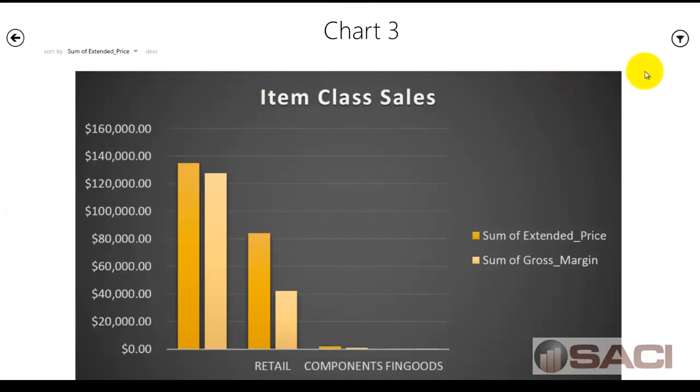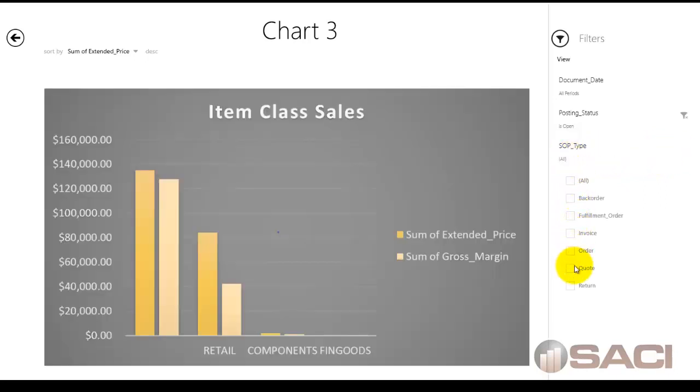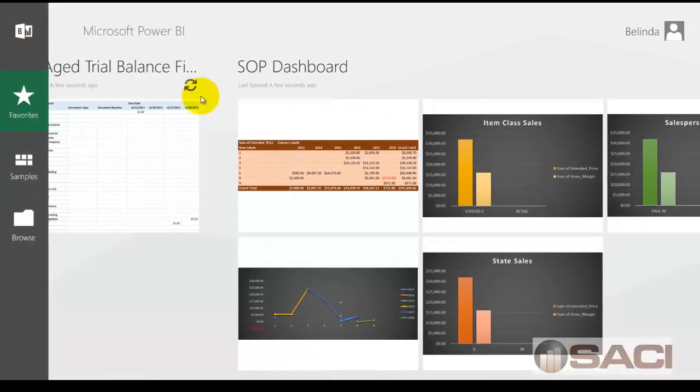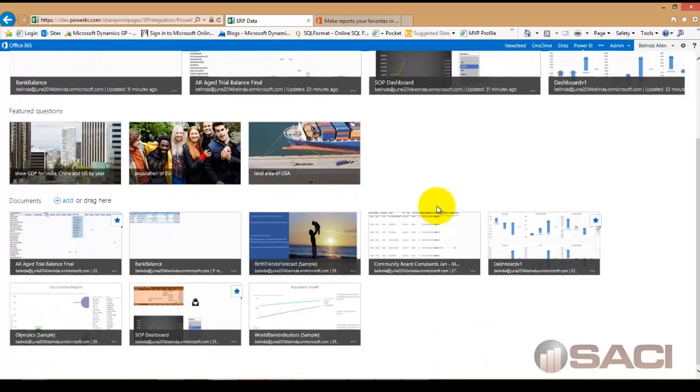And so I have the item sales class. I can filter any one of these and make it interactive. Right now this is set for fulfillment order or invoice. I can change that to just look at quotes, and that'll change the whole document altogether. So it's actually going out and looking at the data. And this is a Windows app so that you can access it from any Windows application that you have access to. You don't need to actually be in the SharePoint version.